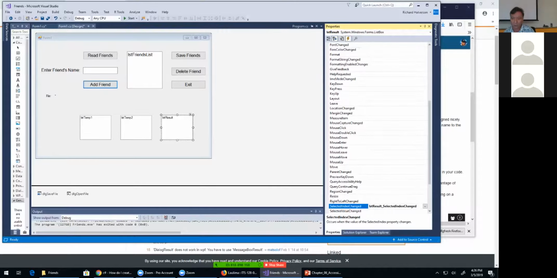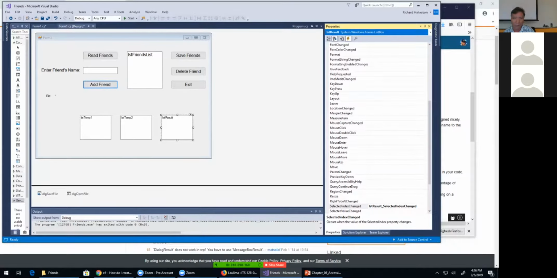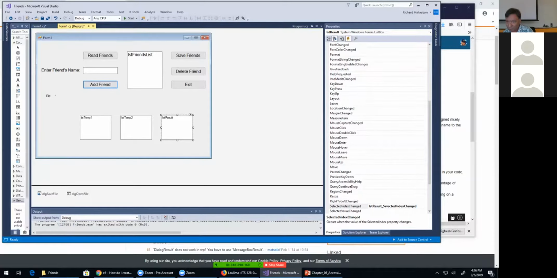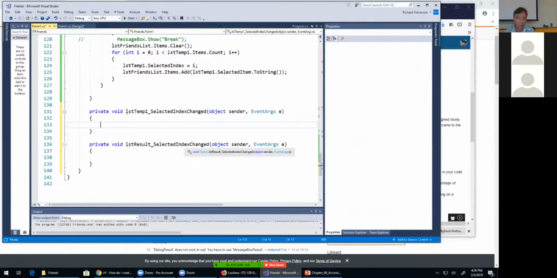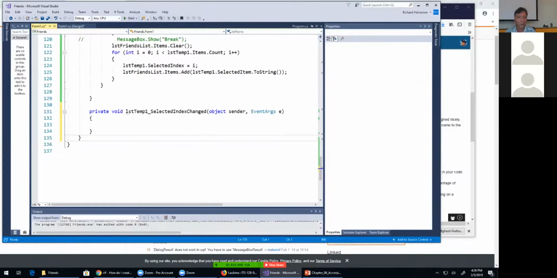See, so selected index changed. It's this one. We're on lstResult, which is this one. And so this is the event handler, lstResult underscore SelectedIndexChanged. That's precisely the one that we want to delete. Now, where we delete it is over here. So click on it, and hit delete a bunch of times and backspace a bunch of times till there's nothing there, then hit enter, and you go back over here, and you notice it's gone.